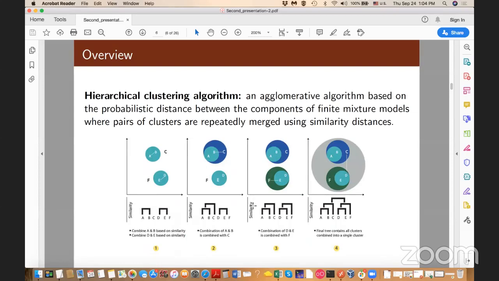This is the traditional hierarchical clustering algorithm. When we consider the finite mixture model with the hierarchical clustering algorithm, we are talking about a probabilistic distance between components, where each component is a cluster of the finite mixture model. It is not just one data point, like we said in the previous slide. Now we are going deeper, specifying the hierarchical clustering algorithm with a finite mixture model.